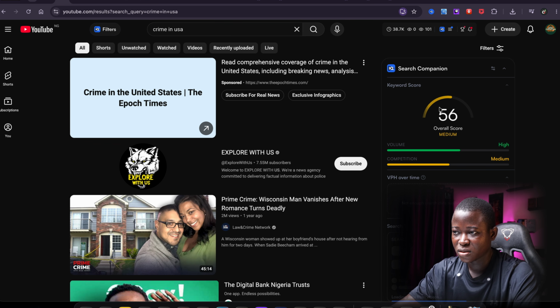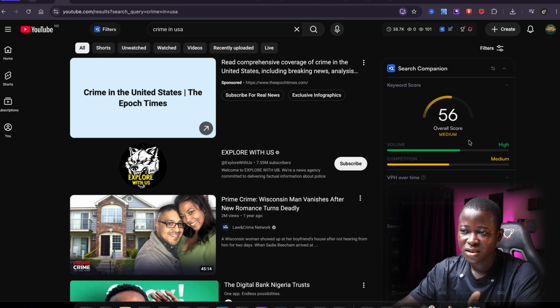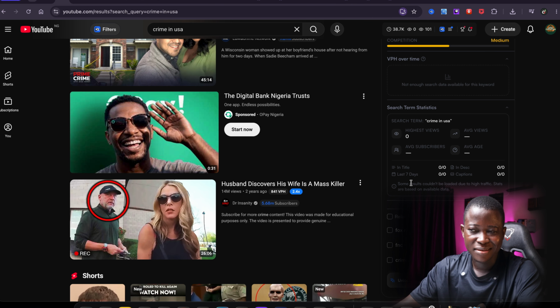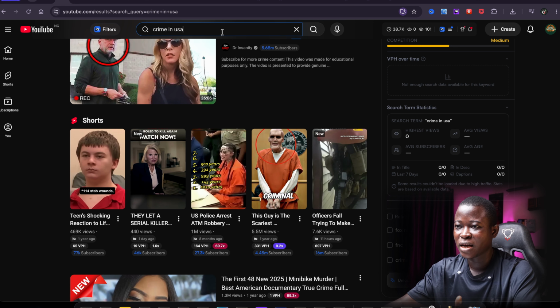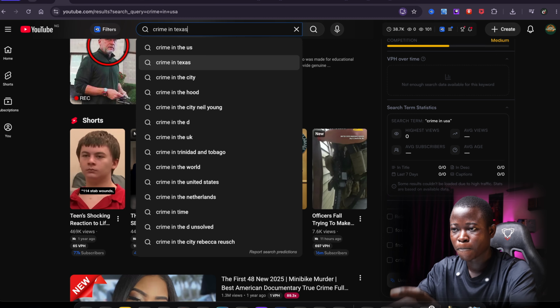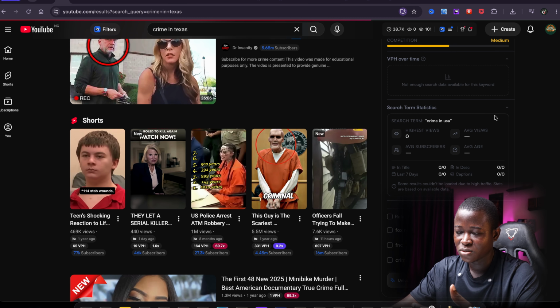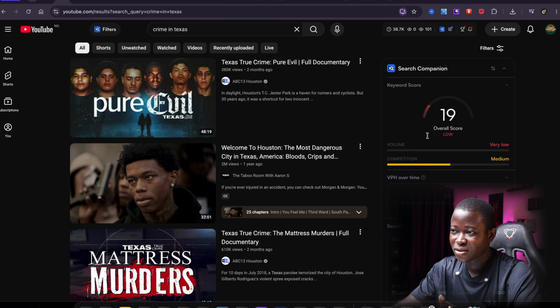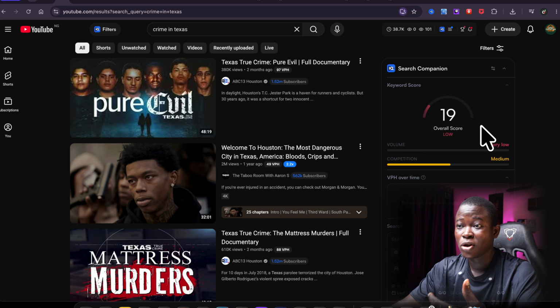So let's see. You see the volume is high, this particular volume. It simply means people are searching a lot about this particular topic. So you can now break it down to anything you want. Maybe crime in Texas. Definitely should be able to get a higher volume. Oh, there is not much crime in Texas. Is that what this means? No, but there is a lot of crime.